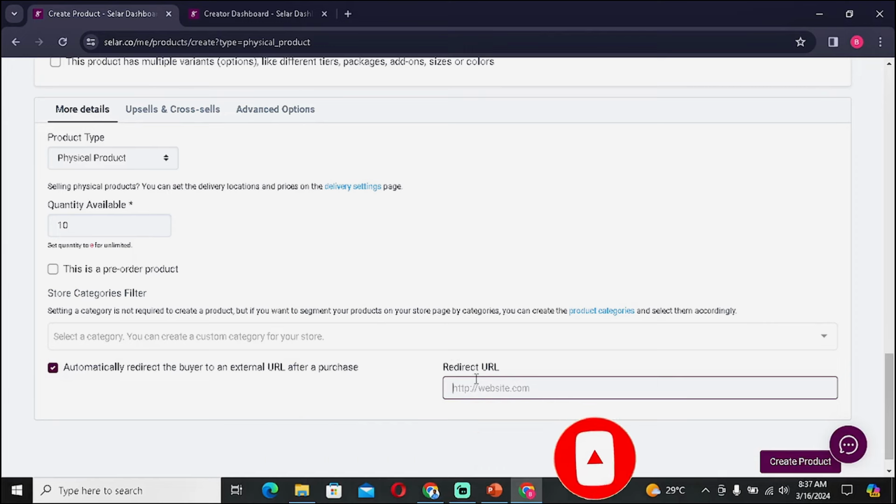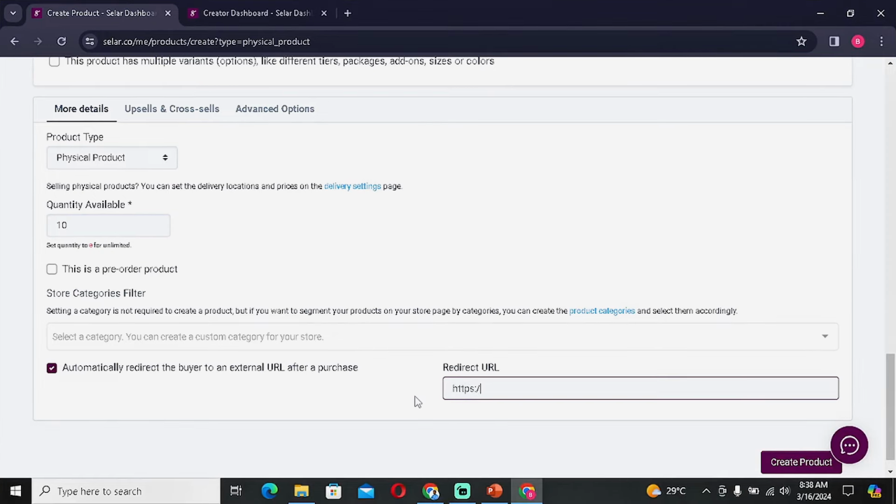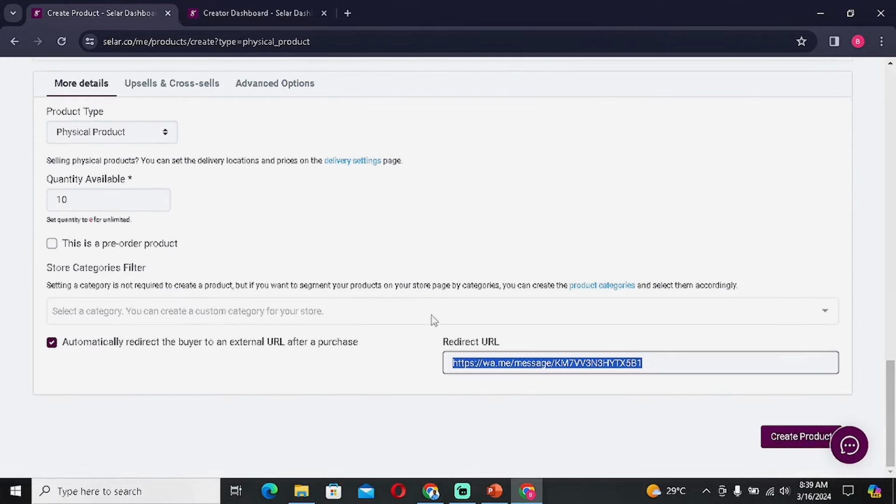Let's say I want to add my WhatsApp business or my Facebook business page. Okay, so I'm just going to say https and then /wa.me/message. Okay, /km7vv3n3hytx5b1. Okay, and that's basically the link for my page. Okay, and you want to do the same thing. I'm actually typing it because, you know, I'm using a PC and then it's on my mobile device. You can as well just set this up on your mobile device to easily copy it and then, you know, go ahead. Okay. And now once you're done inserting this, you simply want to click on create product.